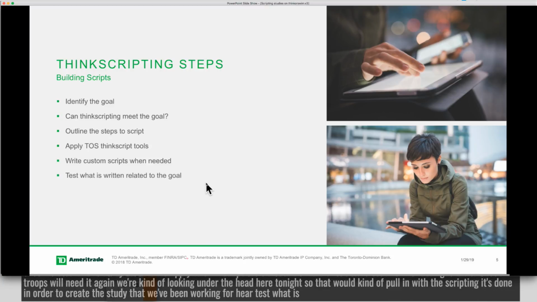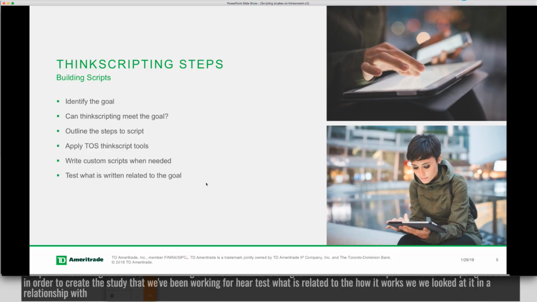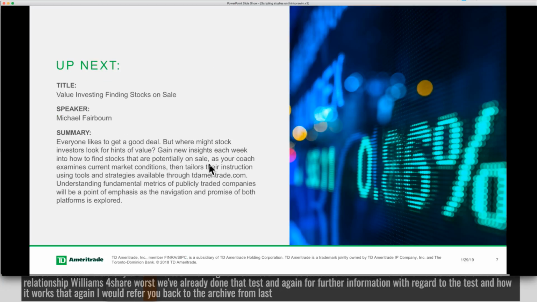Test what is written related to the goal. We actually did this last time. We looked at how it works. We looked at it in relationship to what the earnings per share were. So we've already done that test. For further information with regards to the tests and how it works, I would refer you back to the archive from last week's session.